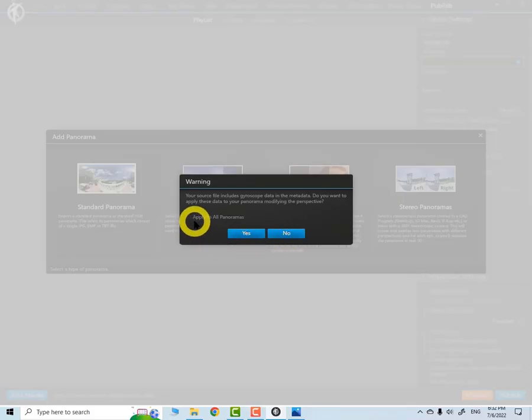If you have selected a large number of panoramas at once and want to import them all together, to prevent this warning message from appearing for each panorama, you can check this box to apply it.